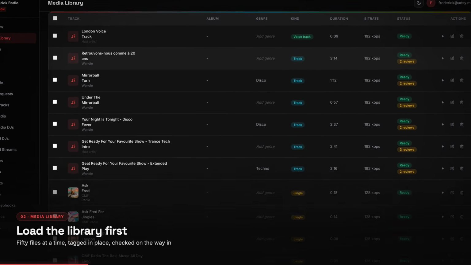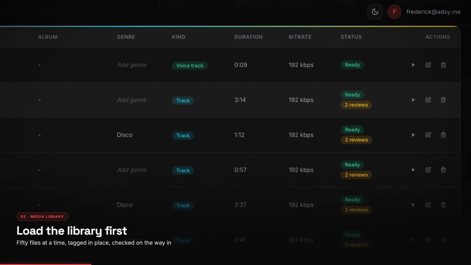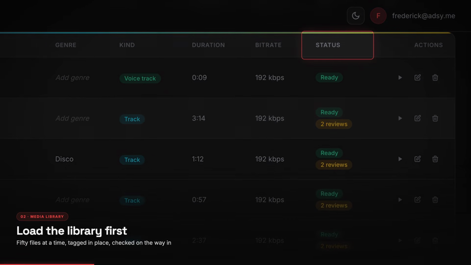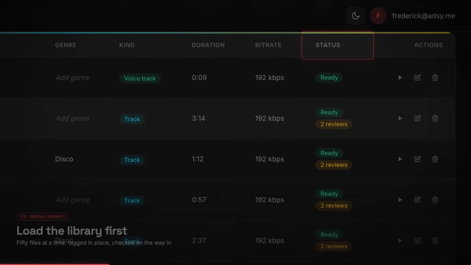Your storage meter sits at the top. And watch the review flags. Studio checks every upload for silence at the head, clipping, and tracks you already have, so filter by needs review before you build anything on top of it.